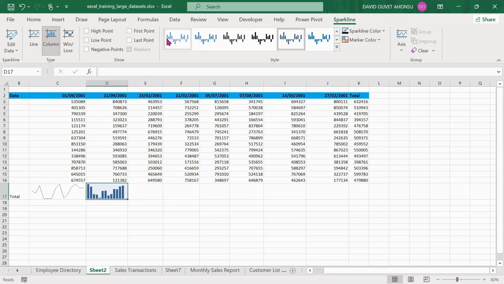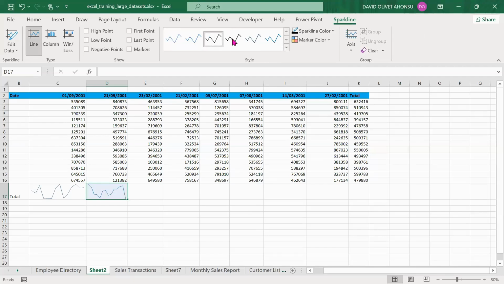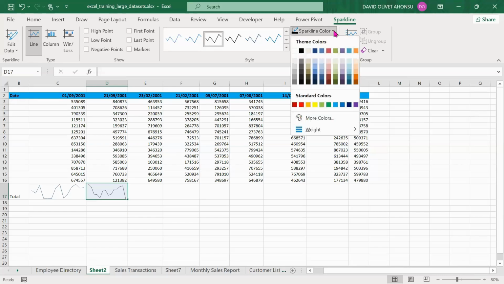You can see different options, different colors you can choose for your columns. The same thing is applicable to lines as well. Then at this point, you can also change the color of the Sparkline from here.